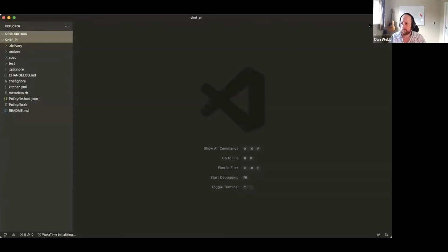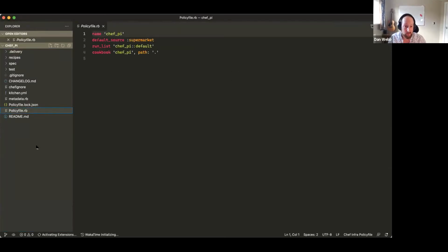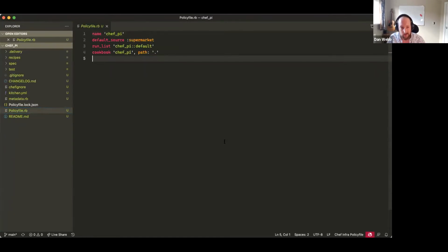Let me start off with my cookbook with my policy files. I've got a couple of Raspberry Pis upstairs that make a really good Kubernetes cluster. But what we're going to do here is, rather than managing a Chef server, there's only 3 of them, so I don't really need a Chef server. What I want to do is push my policy code up to those servers, and the quickest way of doing that is with a Chef run.